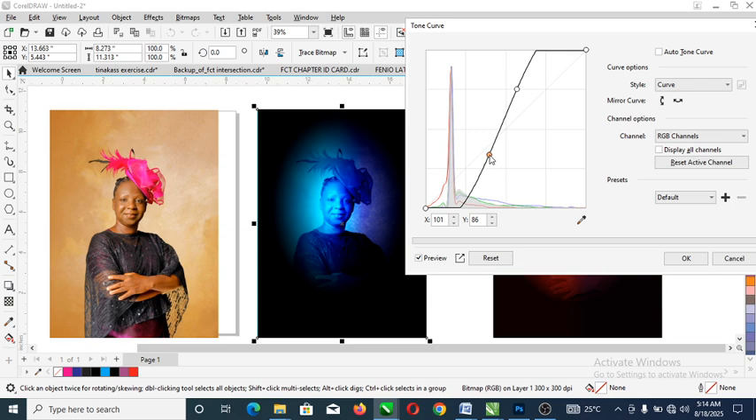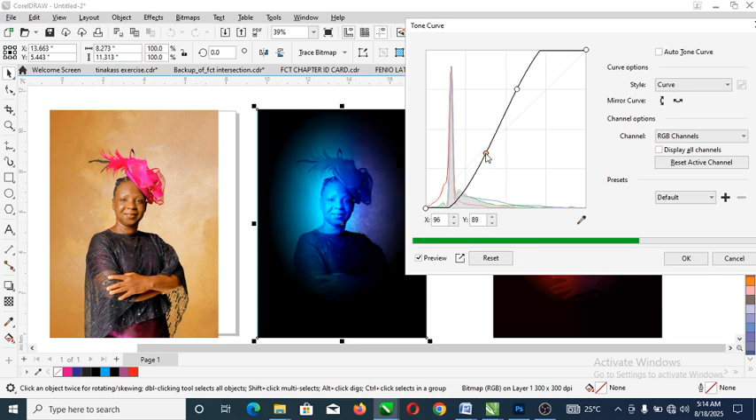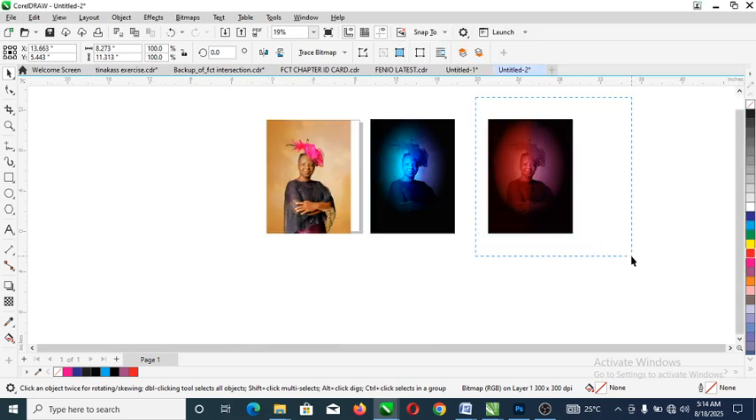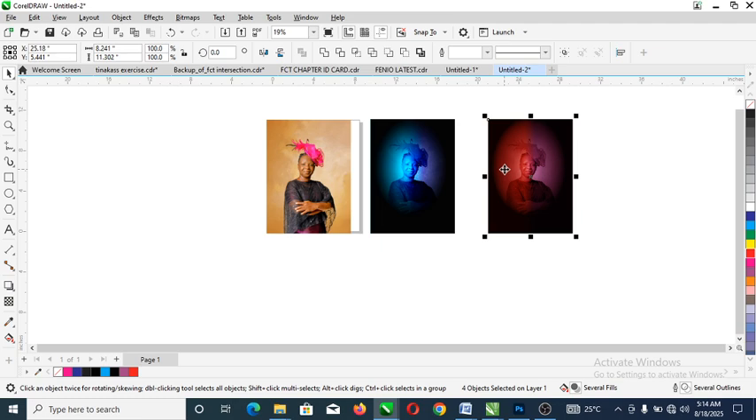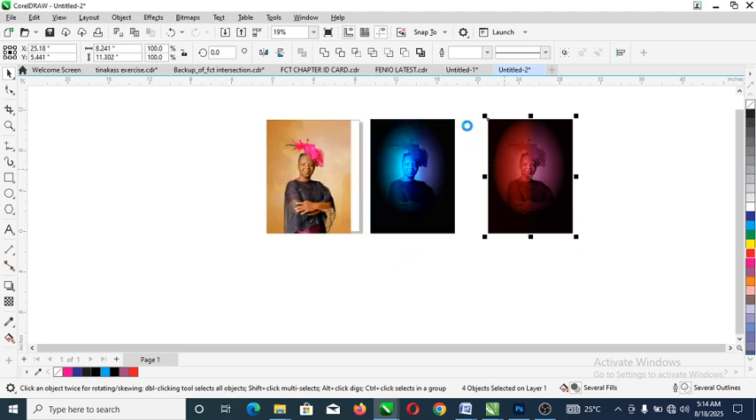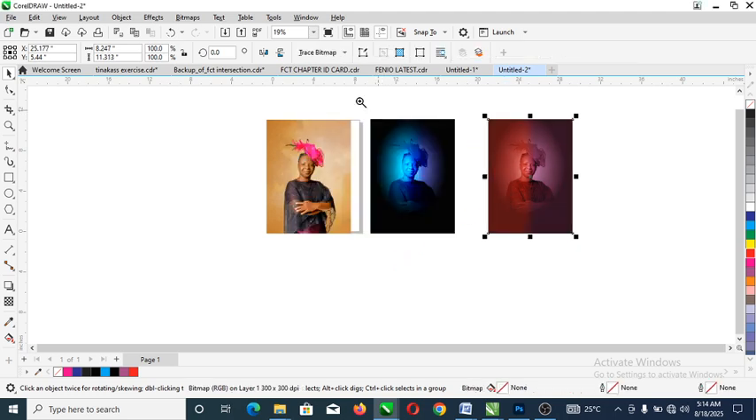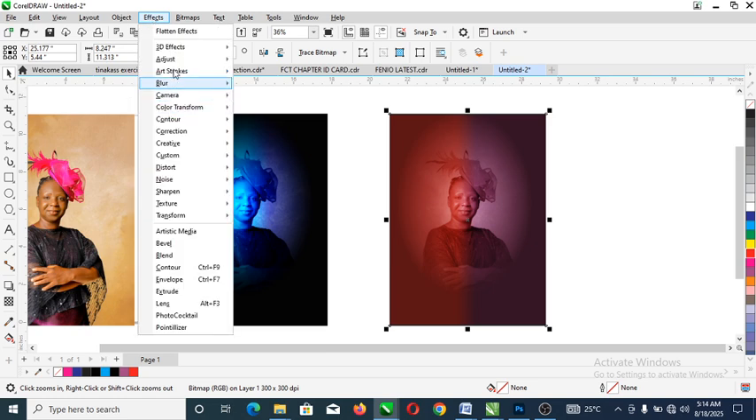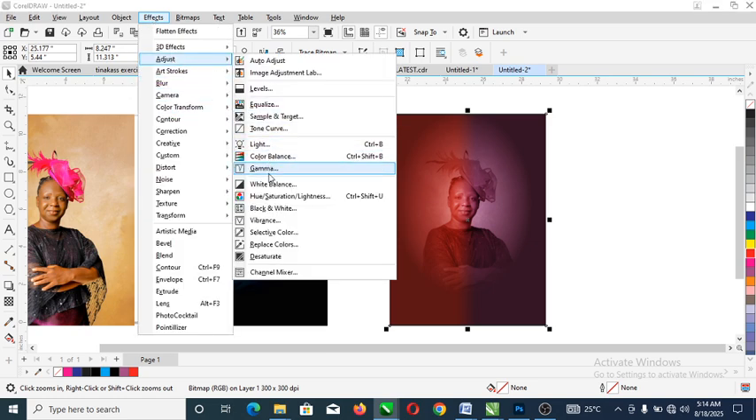Can you see that? Nice one. Pull this up a little bit. Nice one. So let's go on to the next one. So let's select the whole thing, convert to bitmap. Right from here choose RGB, it's okay. Good. So let's zoom up. That changes the appearance of the image. So let's go ahead to effect, locate, adjust, then you hit on tone curve.